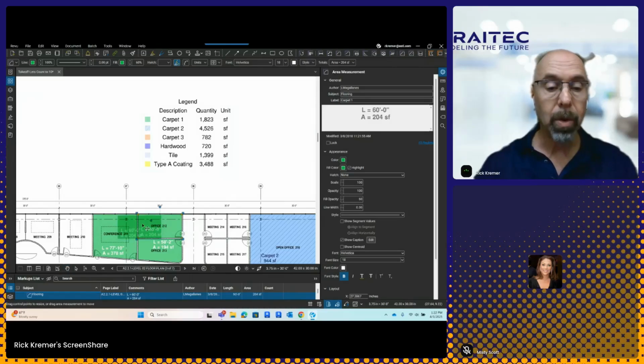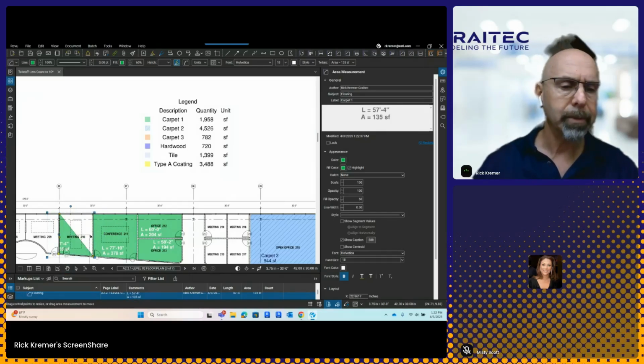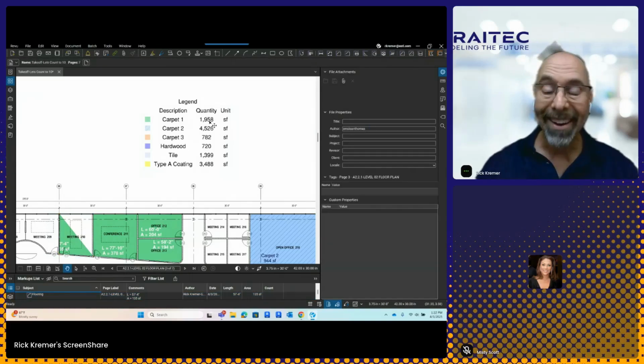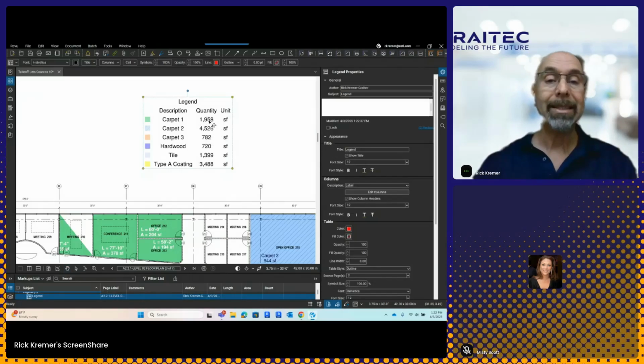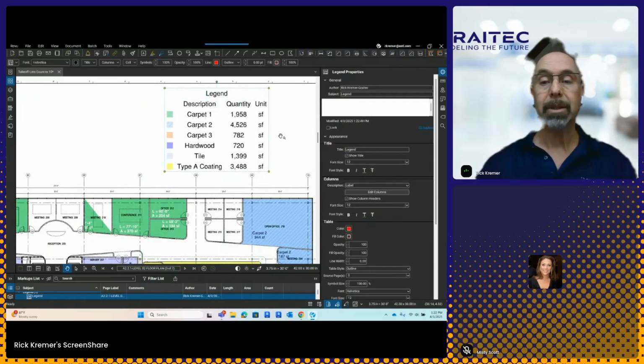So I'm going to hold Control and copy this over here and just quickly adjust this like that and like this. Boom. Now I have some more carpet, whatever it is. It automatically adjusts. Isn't that awesome? The information in this legend is smart and it applies to this particular sheet.